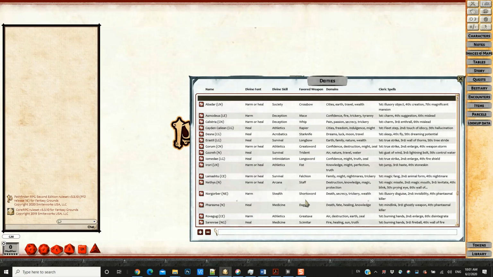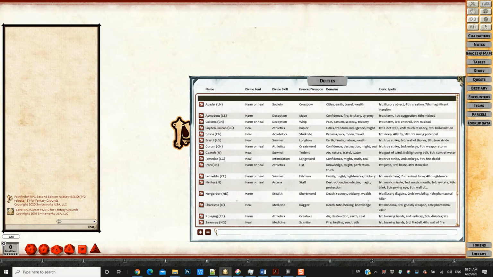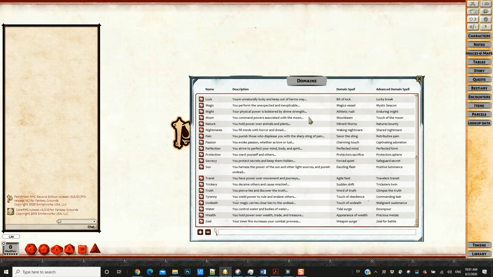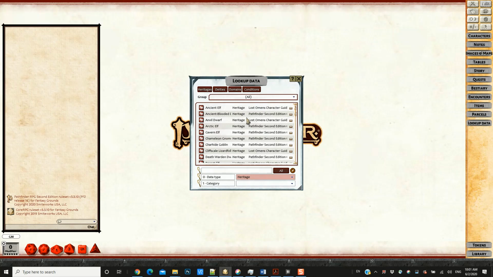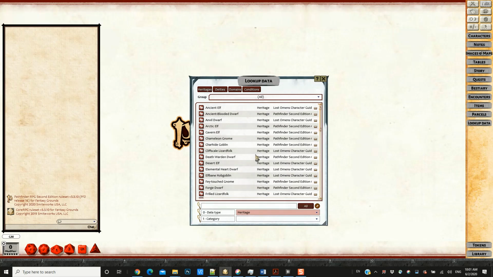So these are all the deities from the main 20 core deities from the core rules, and all of the domains associated with them, again telling you description, the domain spell, the advanced domain spell. These will be expanded upon with the release of the Lost Omens Deities and Magic supplement, and that's primarily where a lot of this data has actually come from to support the information presented in that supplement.